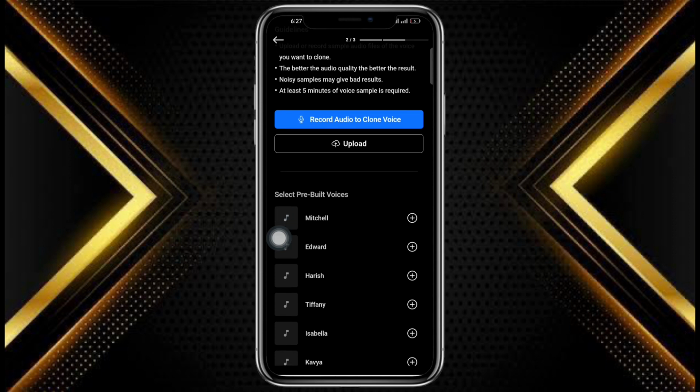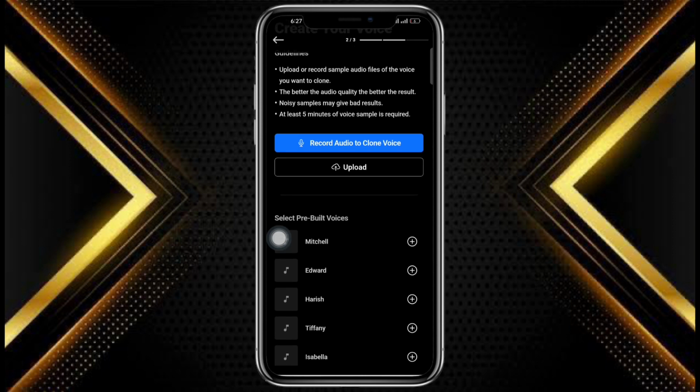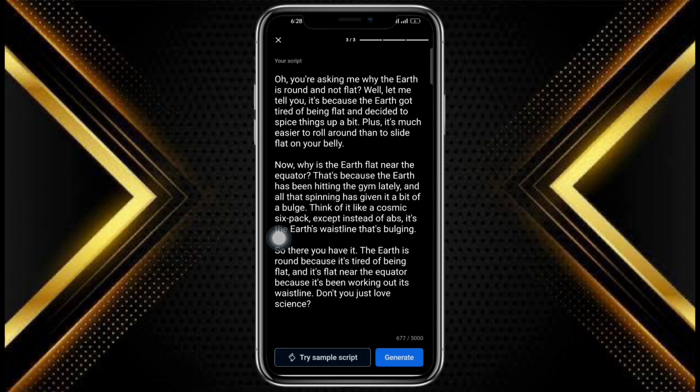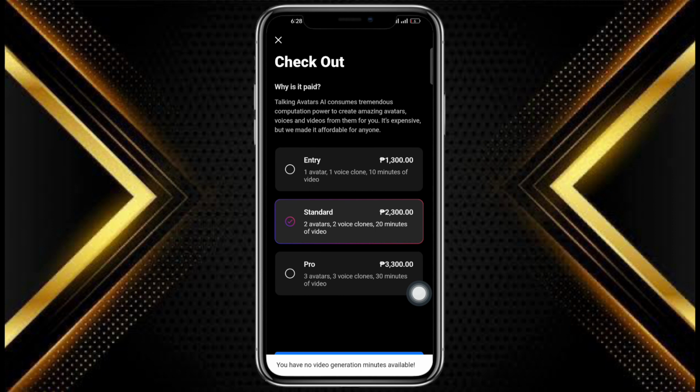So you can also select the built-in voices for you, like for example this Mitchell, and you can type in your script here. So you can also try a sample script that they have and click on generate right here. And then in here, you just need to choose which plan you want to use, like for example the entry, the standard, and pro. And once you have purchased a plan, you should be able to create a talking AI avatar on mobile.